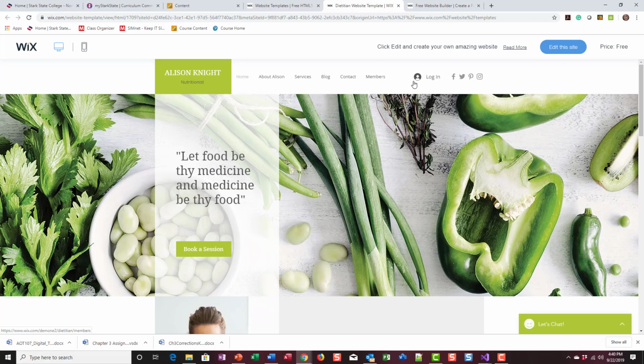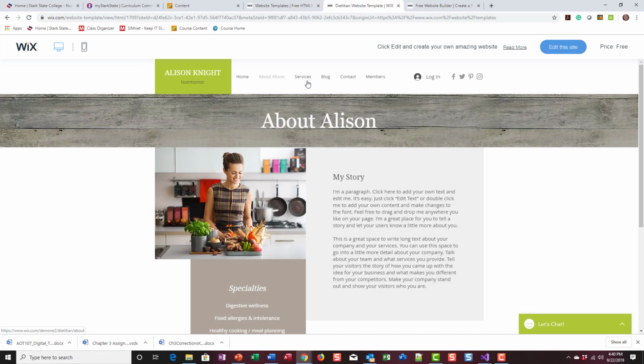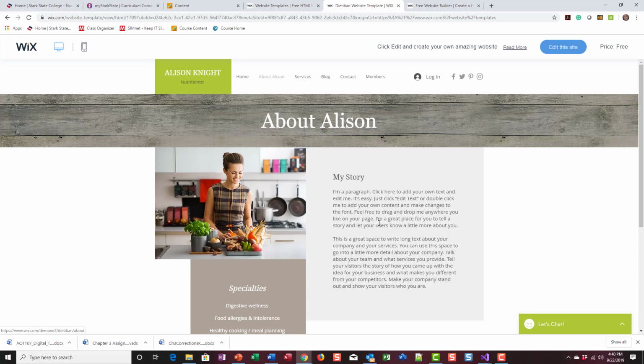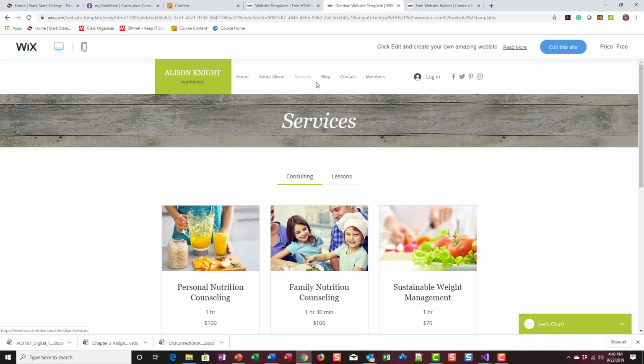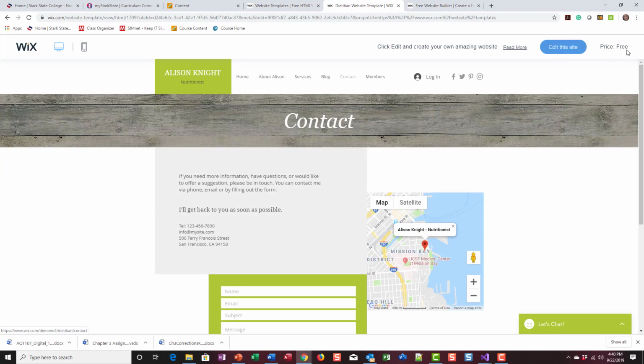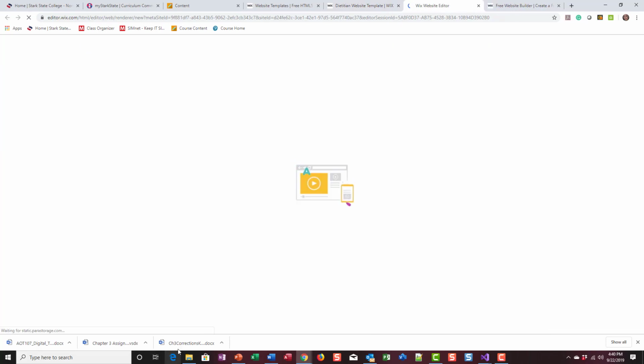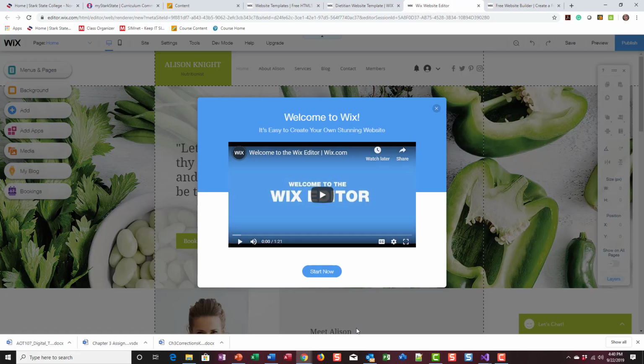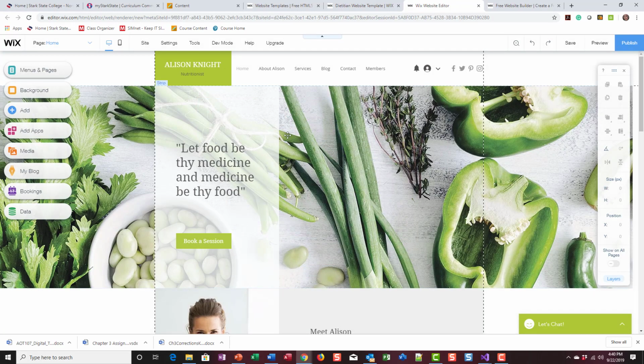Okay, so I kind of like this. I have different tabs across the top. I bet I can modify this to be what I want it to be. So I think I am going to use this one. Edit this site. Notice it's free. So it's going to take me in so I can edit it and make it my own. So once you pick your template, first thing is decide what you're going to do your website on, and then pick a template that kind of fits. And then here it is. Welcome to Wix. I recommend, guys, that you do any of these little movies that pop up.